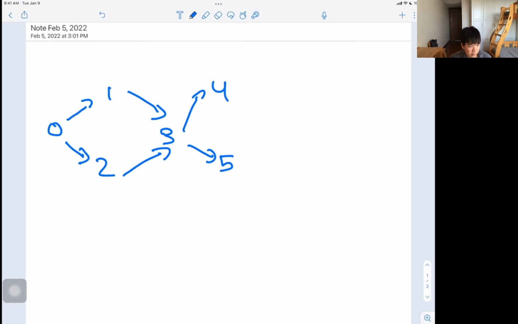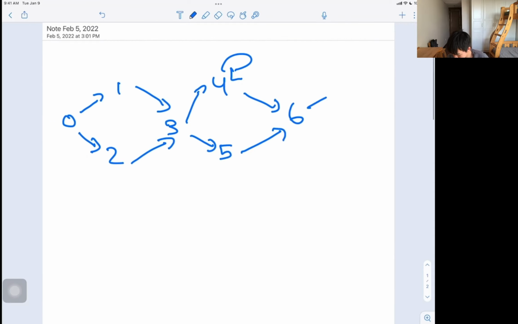From node 4, you can go to node 6, and from 5, you can go to 6. From 6, you go to 7 and 8. From 7, you can go to 9. From 8, let's see, you can go to 5 and you can go to 9.